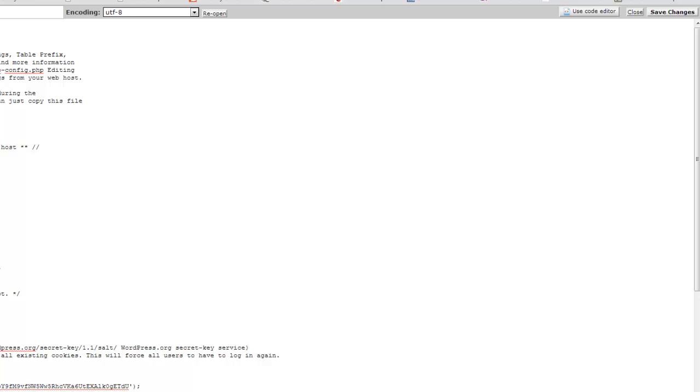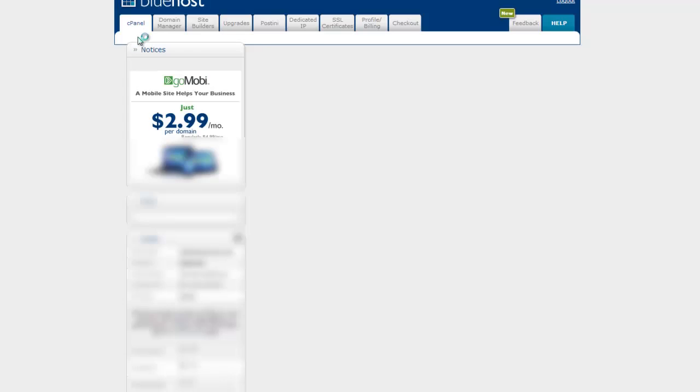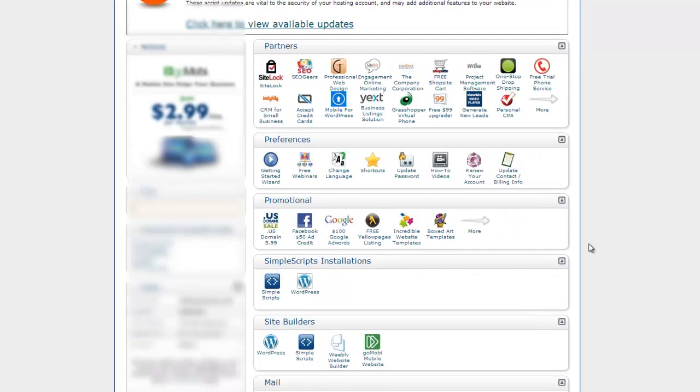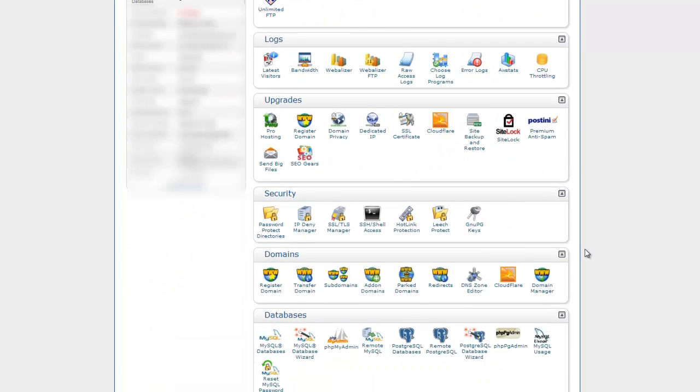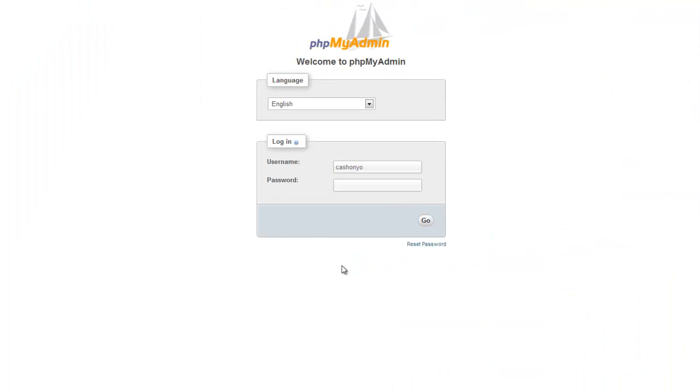The final step is to come back to the control panel, click on cPanel, and we're going to scroll down to Databases, and this time we're going to click on PHP My Admin. And here I log in to the PHP My Admin with the same login credentials as I use for my cPanel hosting account.